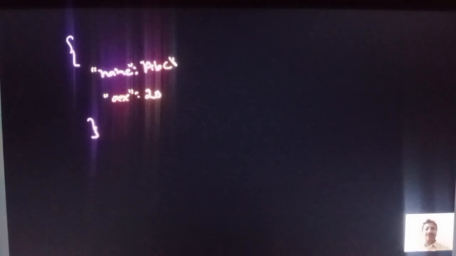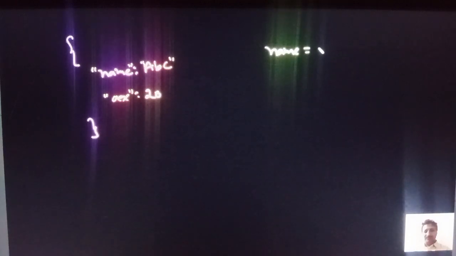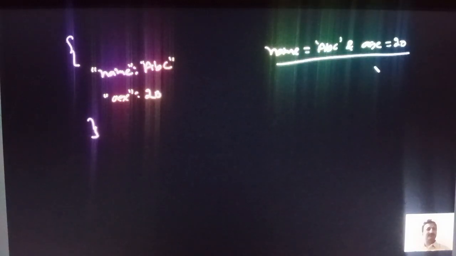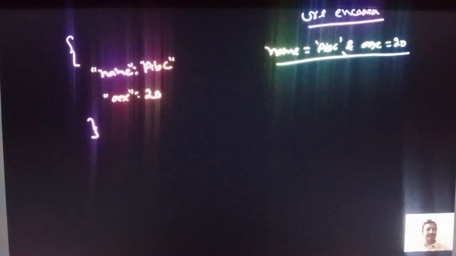That is JSON. What is URL encoded? name equals ABC and age equals 20. Isn't it like query params? Understand? This is URL encoded. Internally it will send the same thing like this.